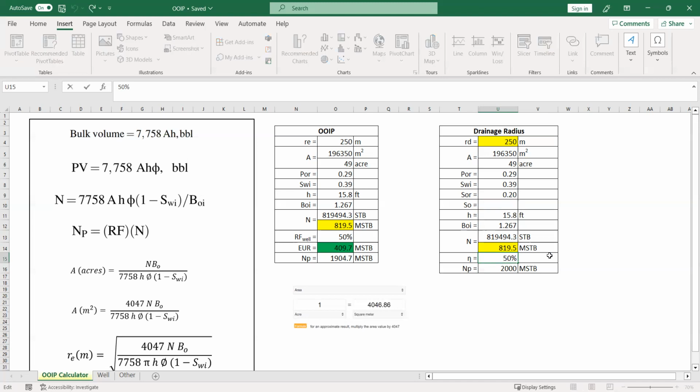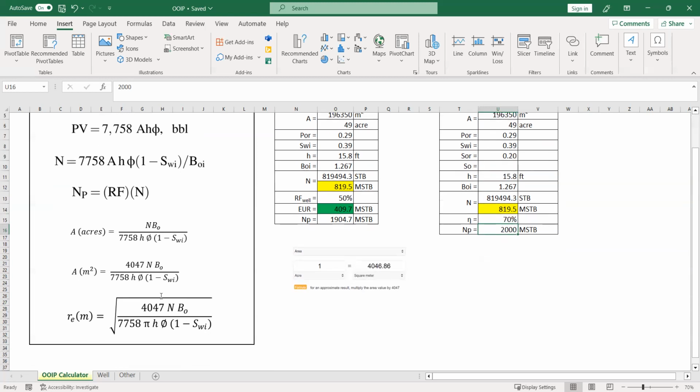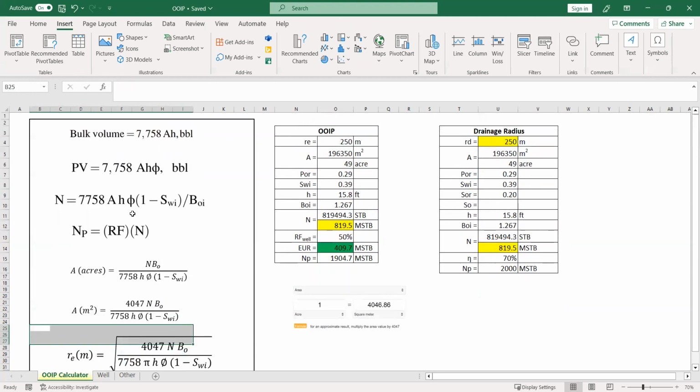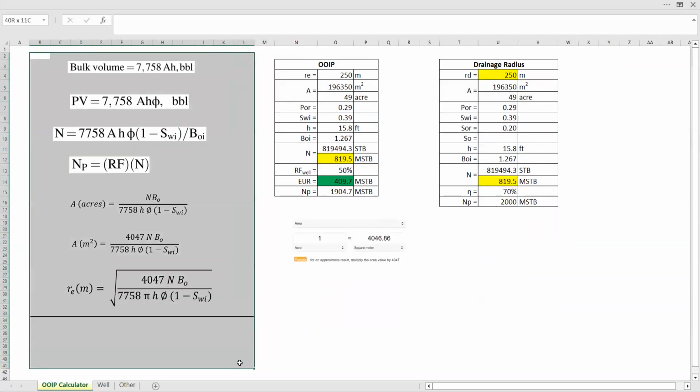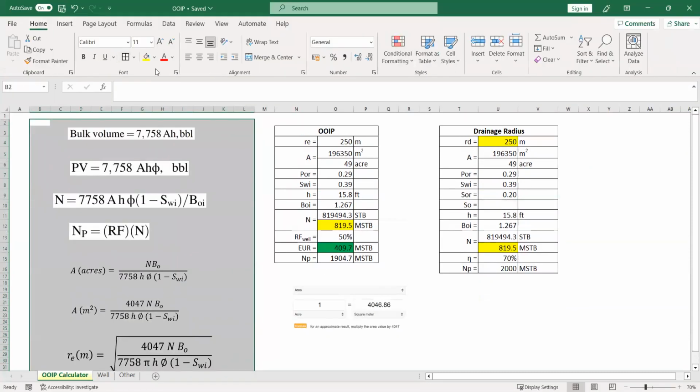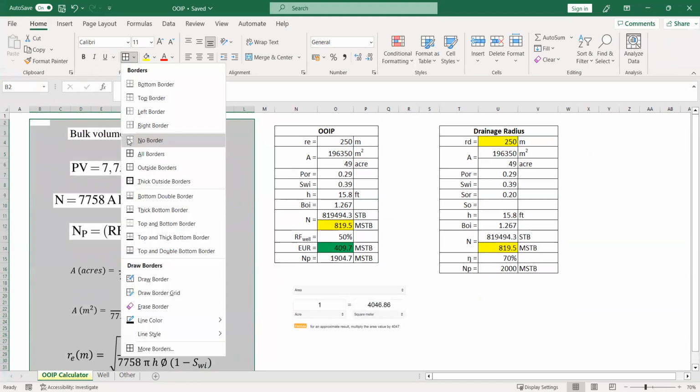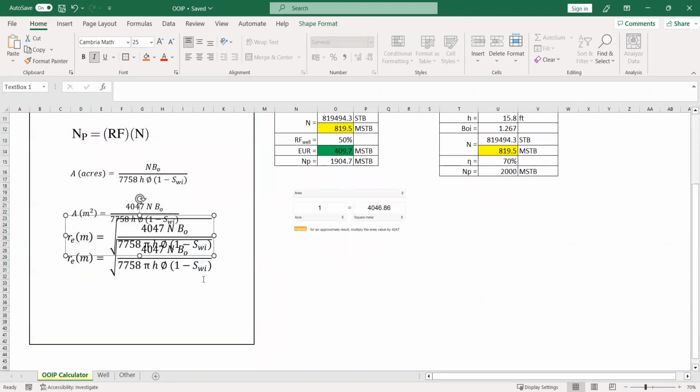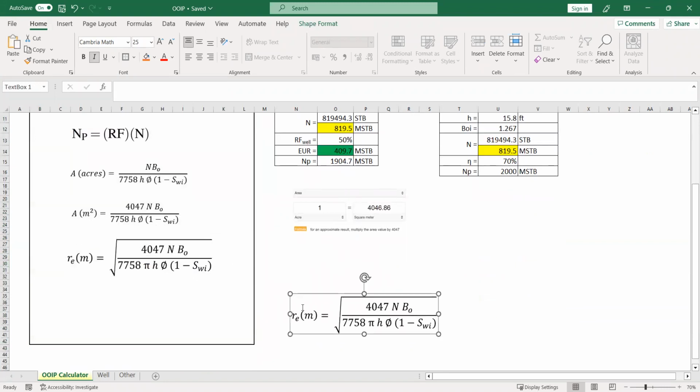I'm going to use, and let's say the drainage or the efficiency is 70%. Okay, and so let's calculate. I'm going to expand this one. And then just let's call it RD.